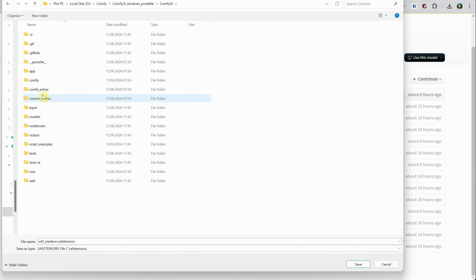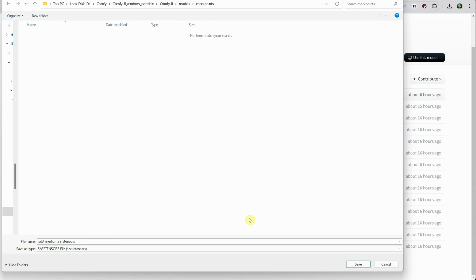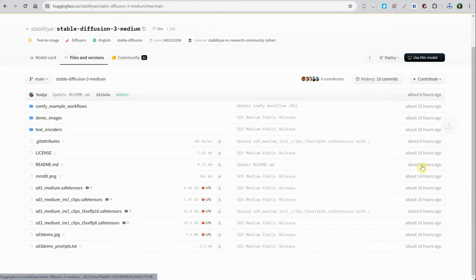Then go to Models, then Checkpoints. Here you'll place all the Stable Diffusion models you get from the internet. I'll also add that second model.